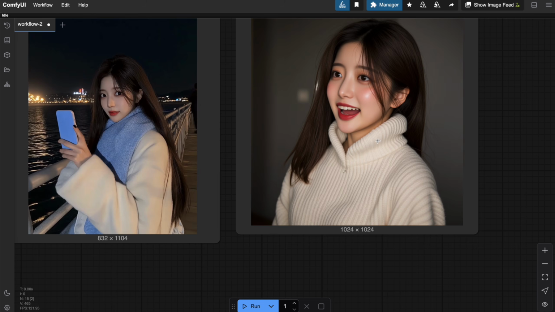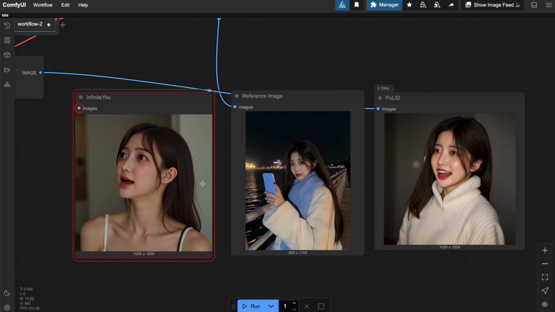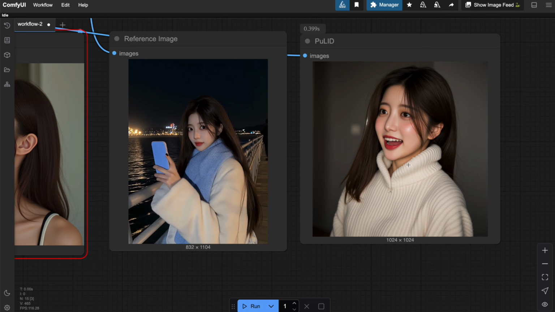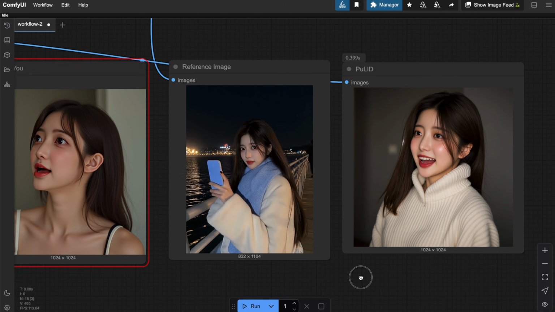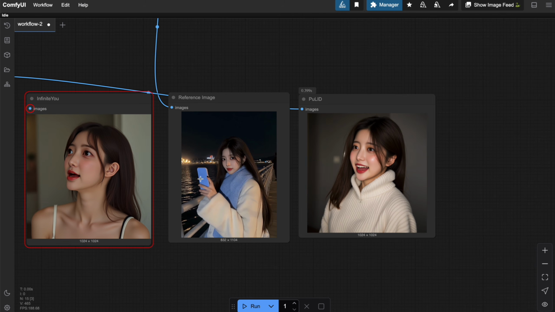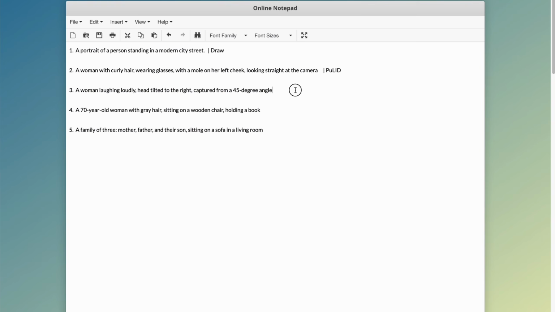Wow, PuLID is seriously impressive. Both solutions got the face angle right as per the prompt, but the change in expression seems to have tripped up InfiniteYou. Meanwhile, PuLID delivers a solid result, maintaining strong identity preservation with a big, laughing expression. It's clear that PuLID's victory in this expression control scenario is well-deserved.